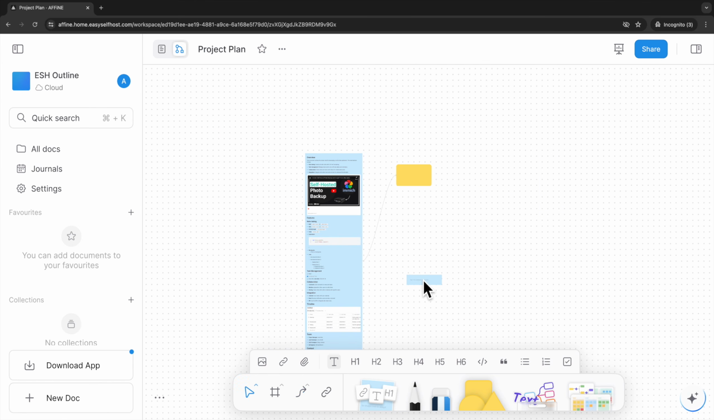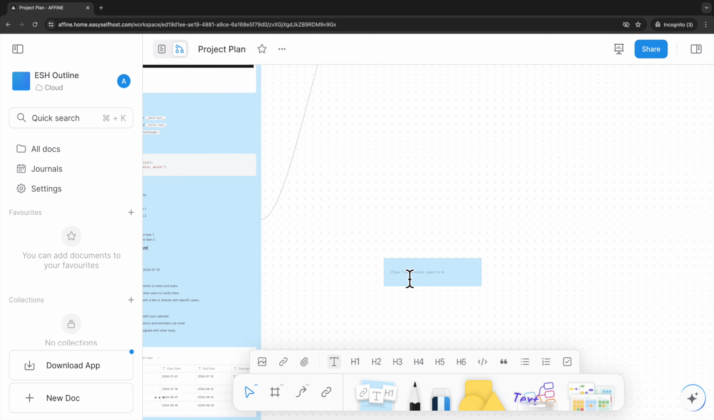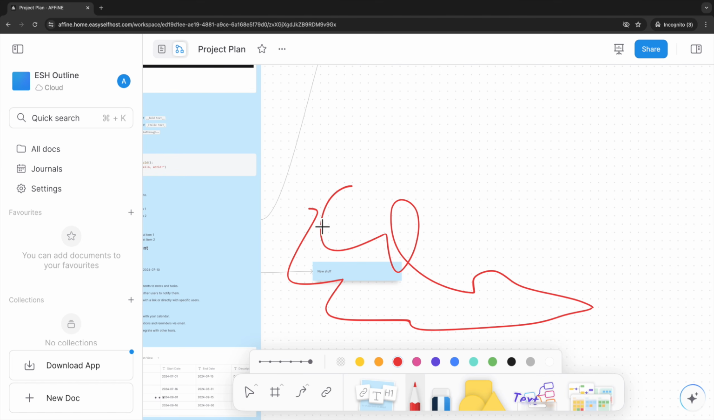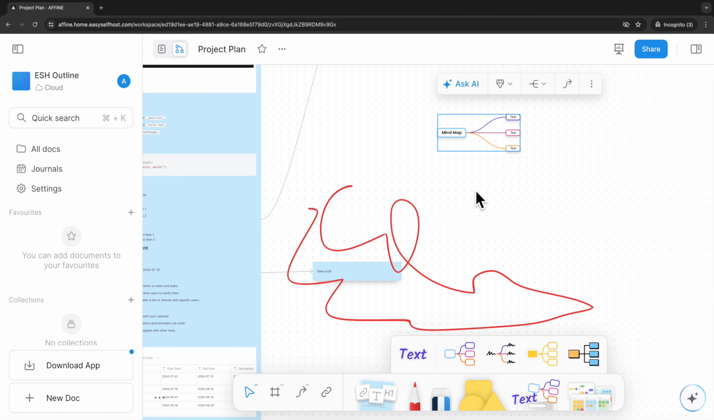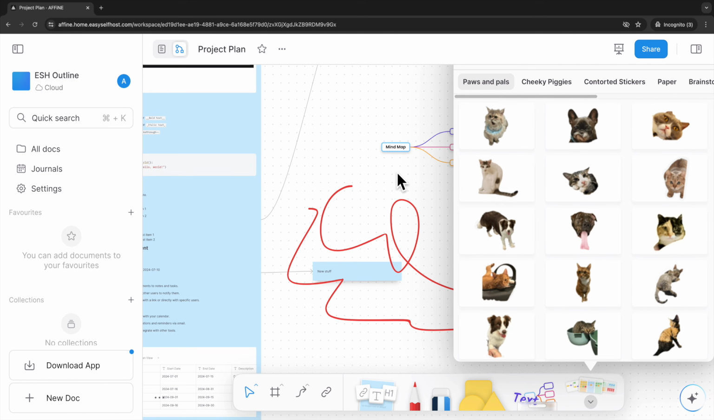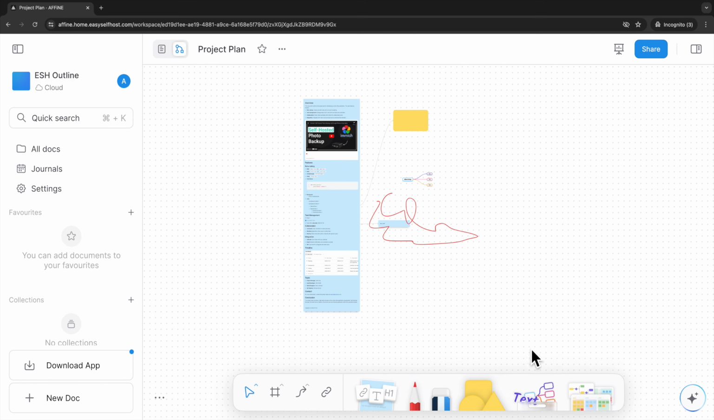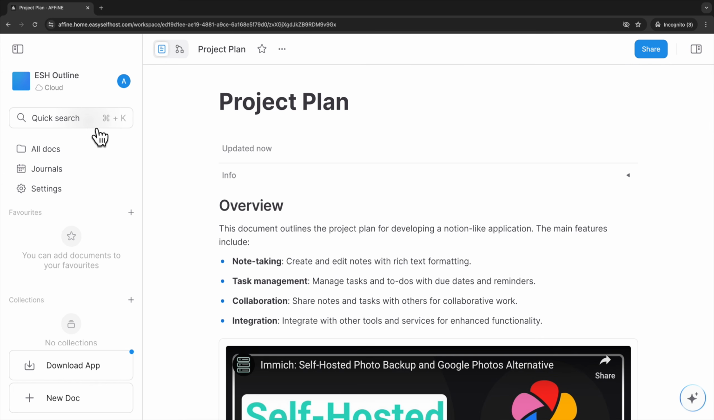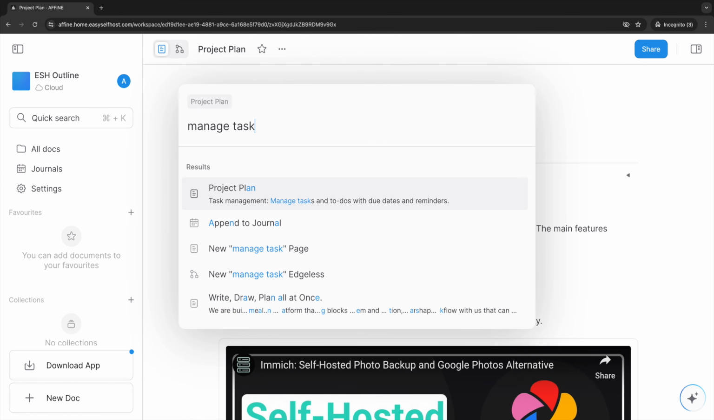We can also drop a new document and write something on it. The pencil tool lets you draw anything you want. There are also predefined mind maps and stickers available. It's very fun to use the edgeless mode. AFFiNE also supports searching, and we can search text content using the search box in the side panel.